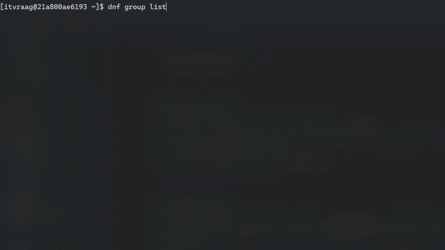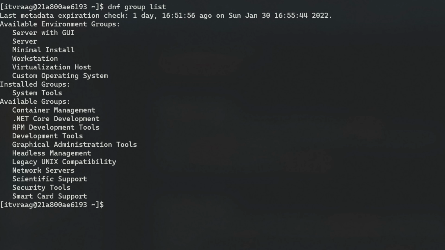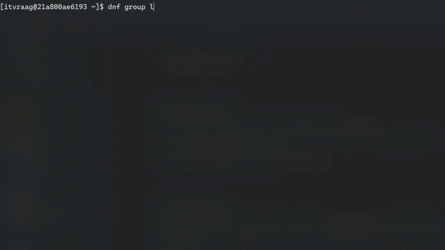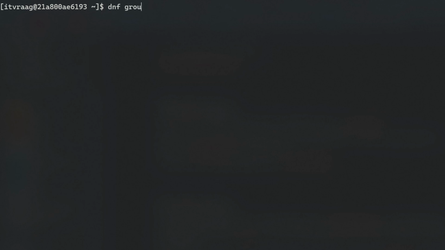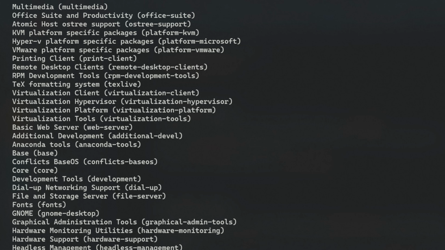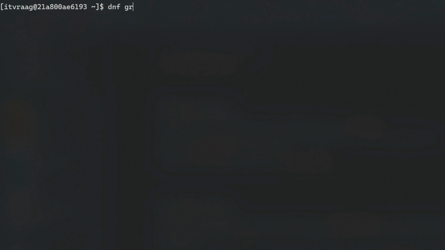Using groups, we can manage a set of packages. Enter dnf group list to see which groups are available and append IDs to see the corresponding IDs, which makes it easier to manage these groups. There are also some hidden groups, which you can access by appending hidden to the command. And to get more detailed information about any of the groups, use the info option. This will show which packages the group will install.